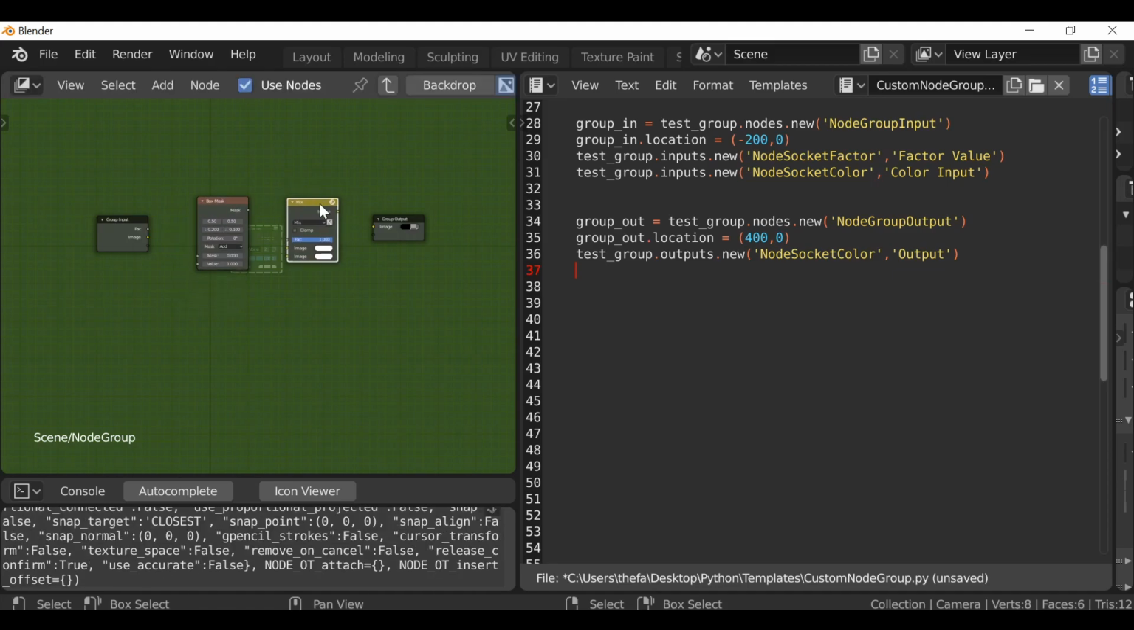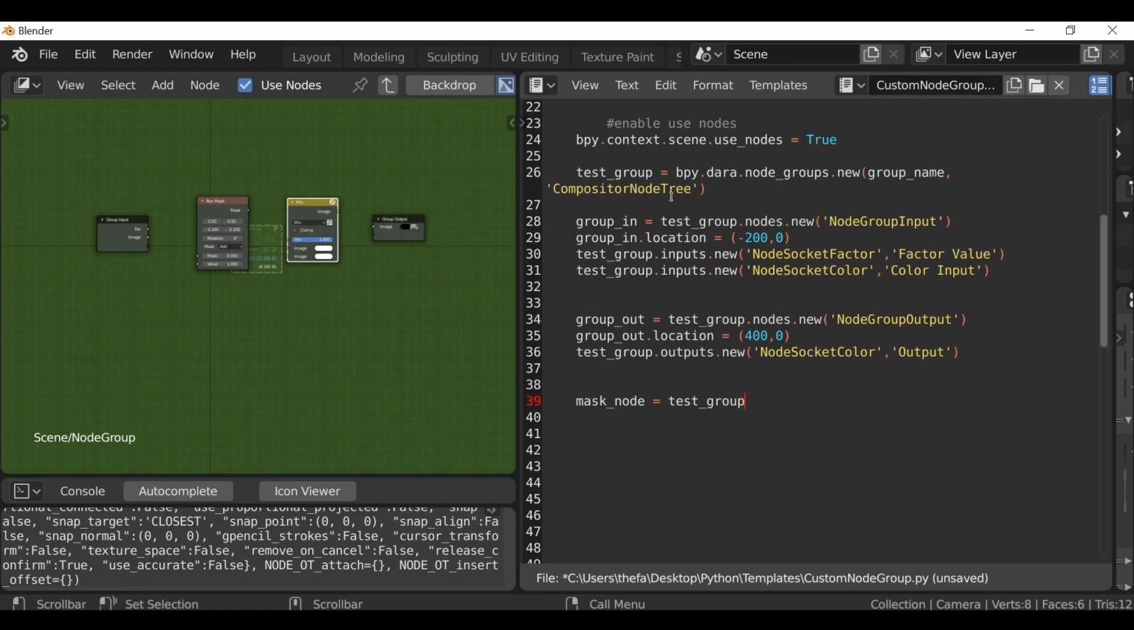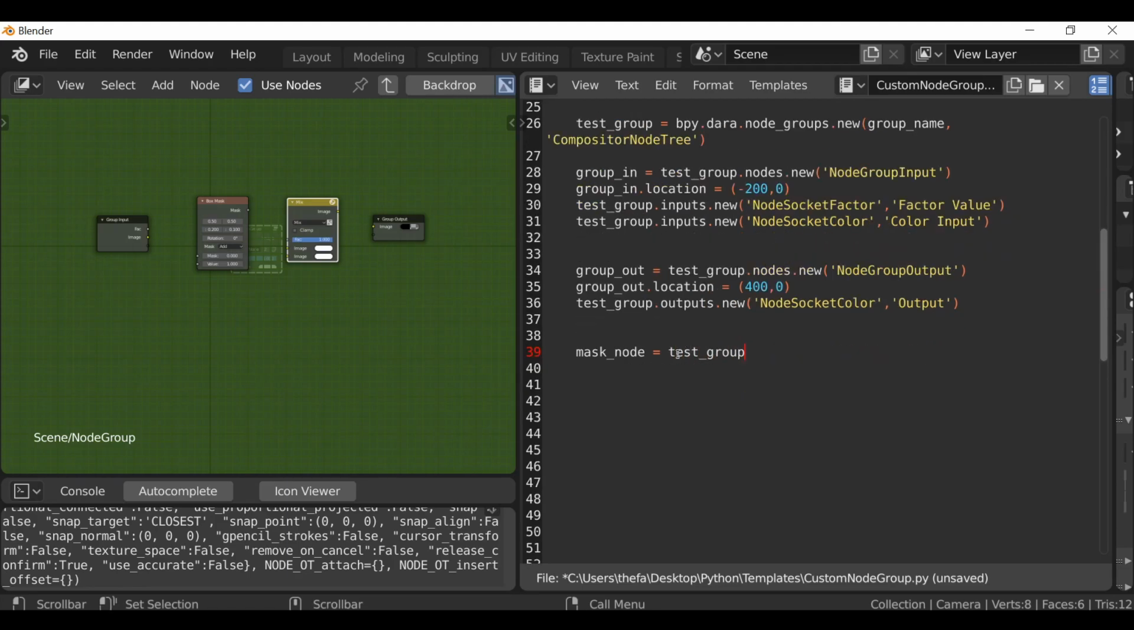So let's go ahead and add these nodes in here. First, let's create a reference. I'm going to call this mask_node equals test_group, which is this reference here. So test_group.nodes.new, open and close parentheses, then in here type equals, and then we can type the name of whatever node we want to add.